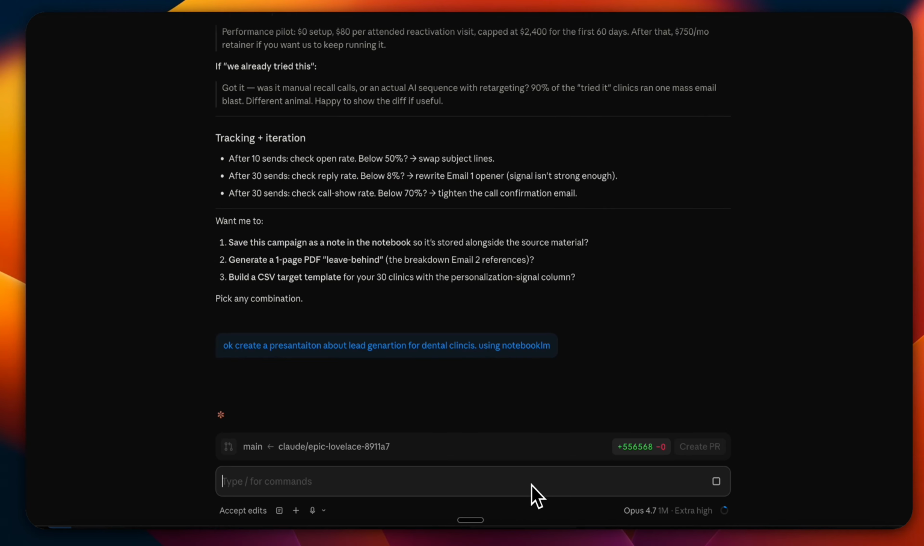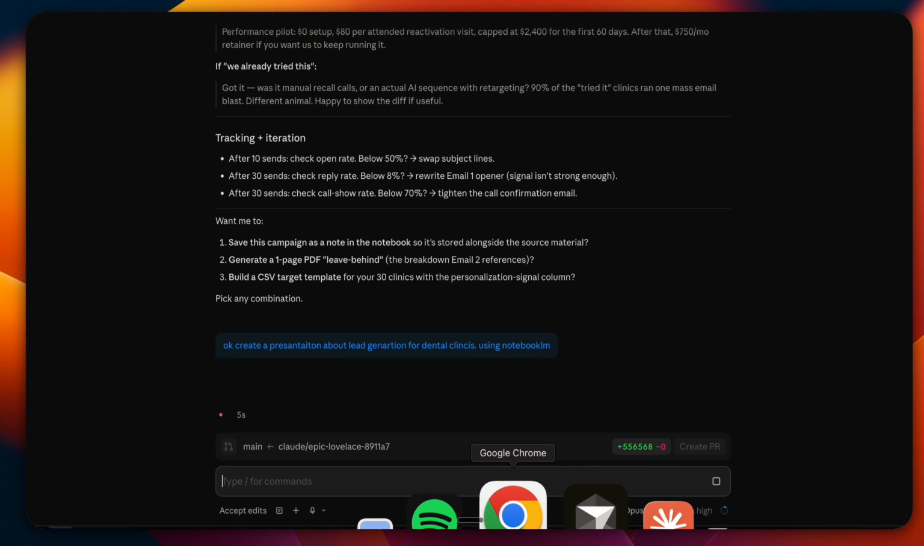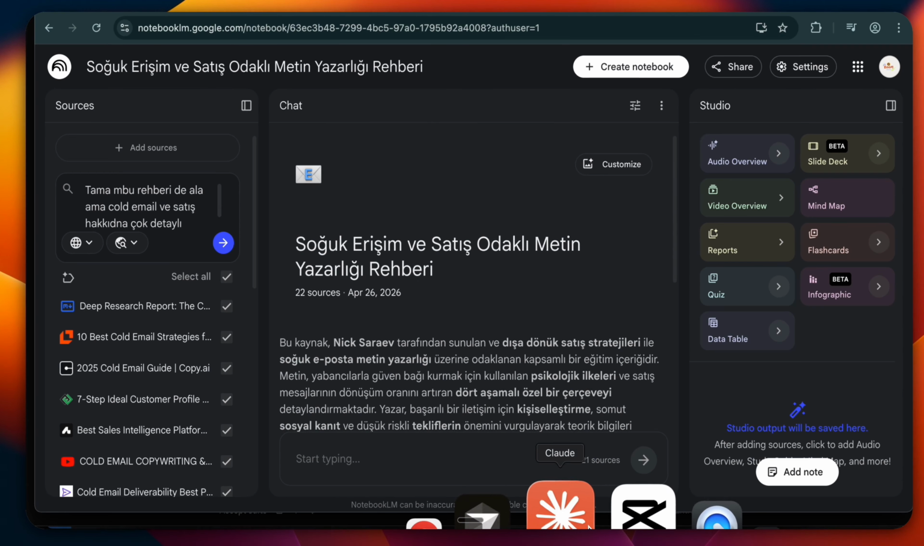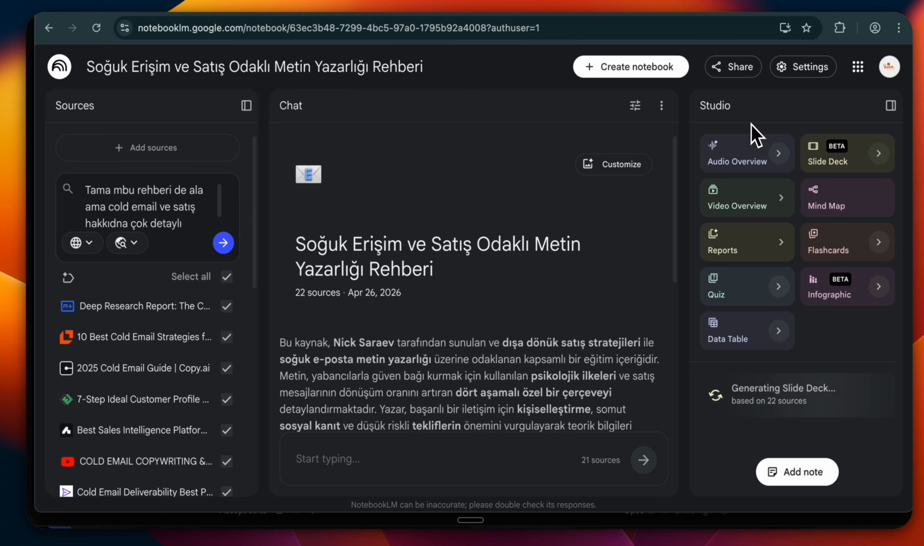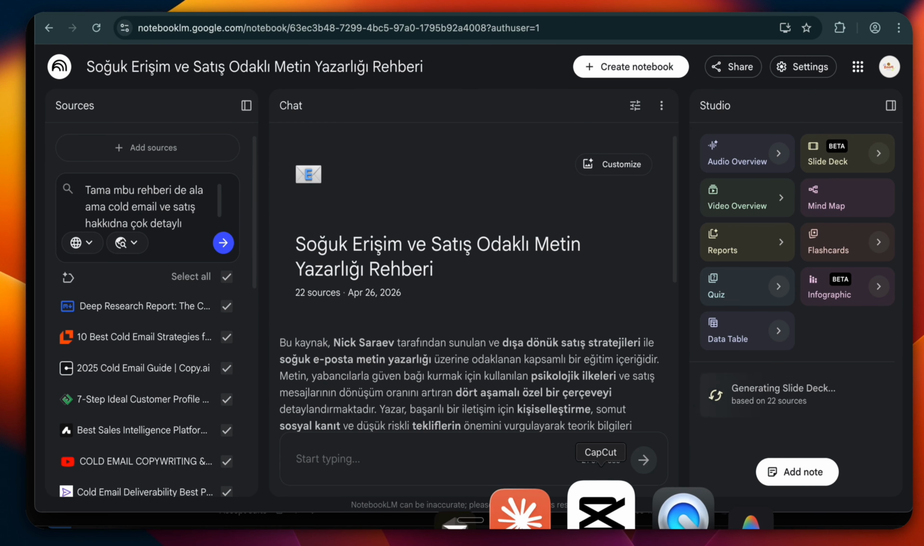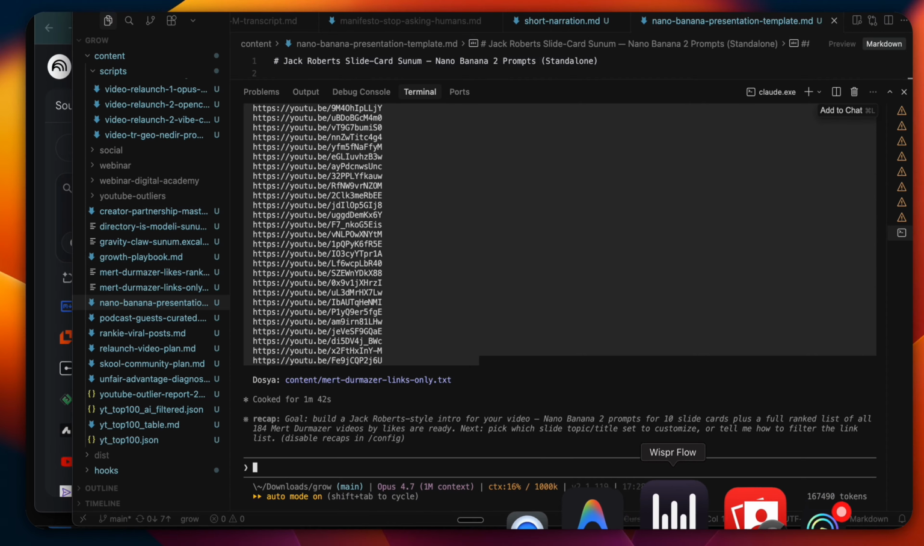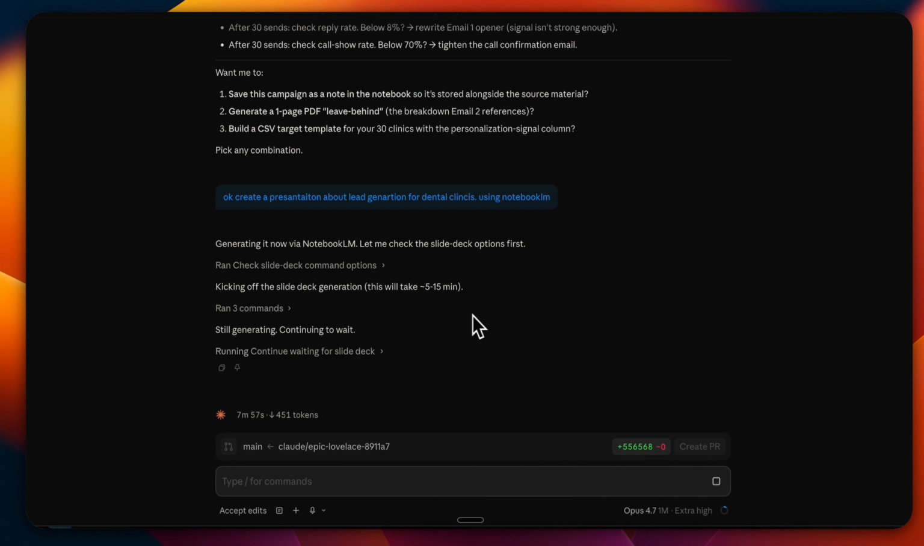I said, prepare a presentation using NotebookLM about lead generation, because we're looking at a notebook related to lead generation. Now it's going to do this for me. When we come here, we check. Right now, it already says generating. Here as well, sorry, we opened the wrong tab. Here as well. It still says generating. Of course, it takes time.